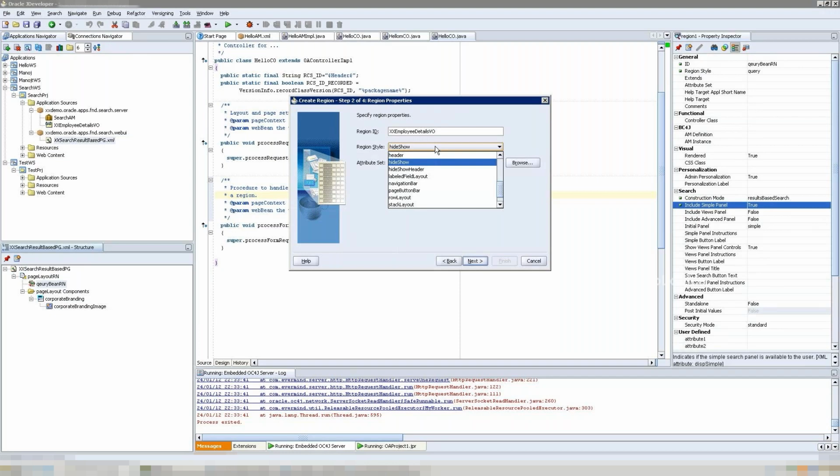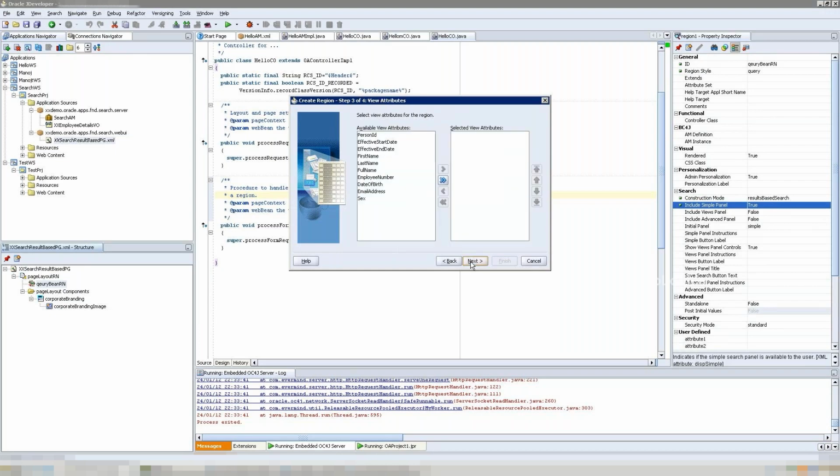I'll correct my statement that the wizard will allow multiple region styles also. No problem. I'm using table here. So for different styles, we can even use the wizard. It will create all the items under that single region style. But this particular wizard we are using for creating a table. So region style table. Click on next.